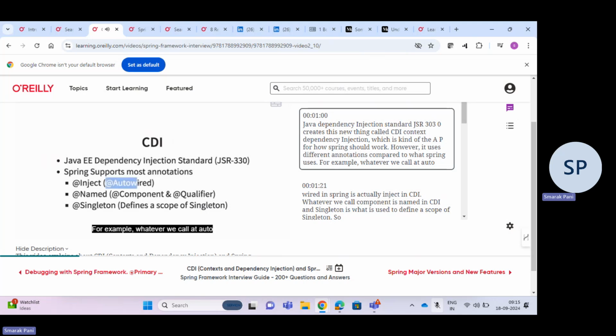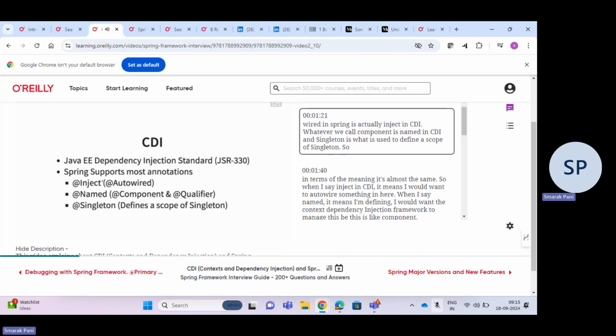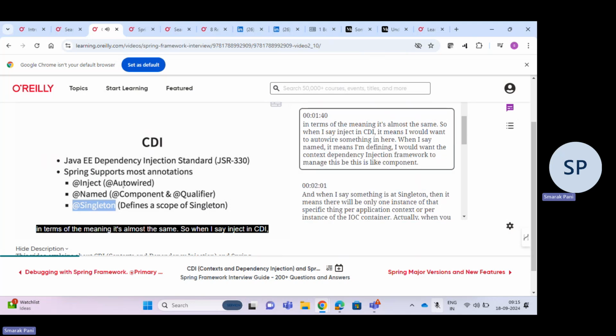For example, whatever we call @Autowired in Spring is actually @Inject in CDI. Whatever we call @Component is @Named in CDI. And @Singleton is what is used to define a scope of singleton. So in terms of the meaning, it's almost the same.